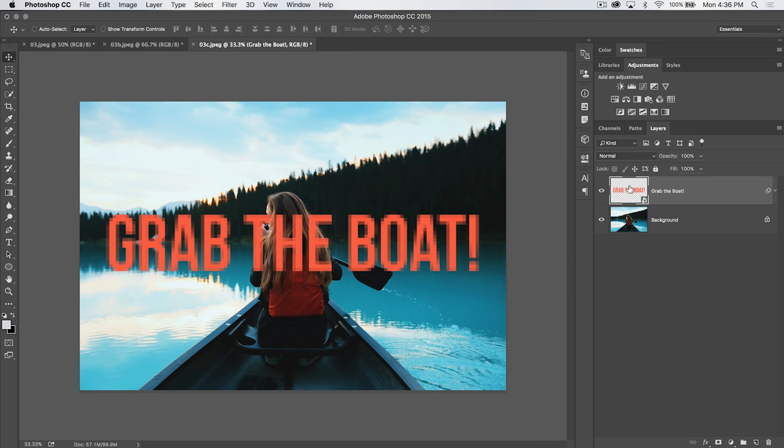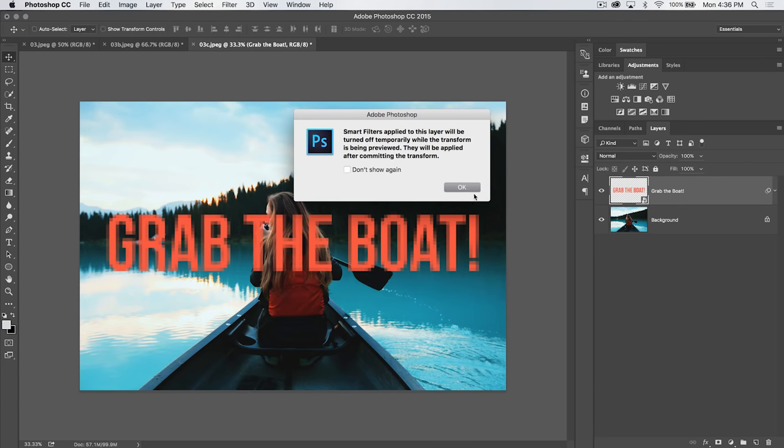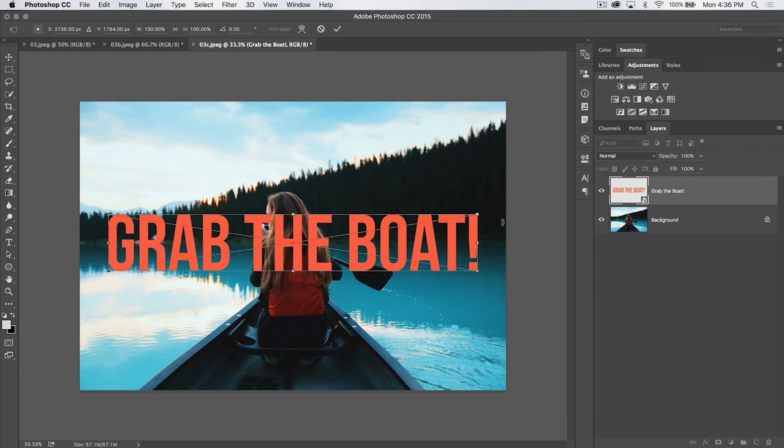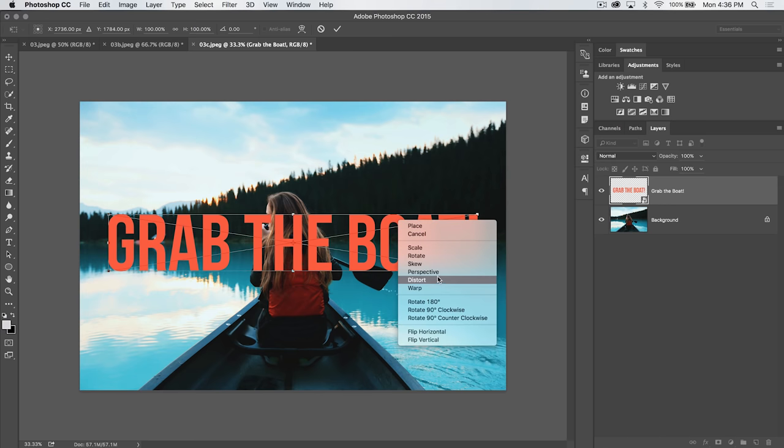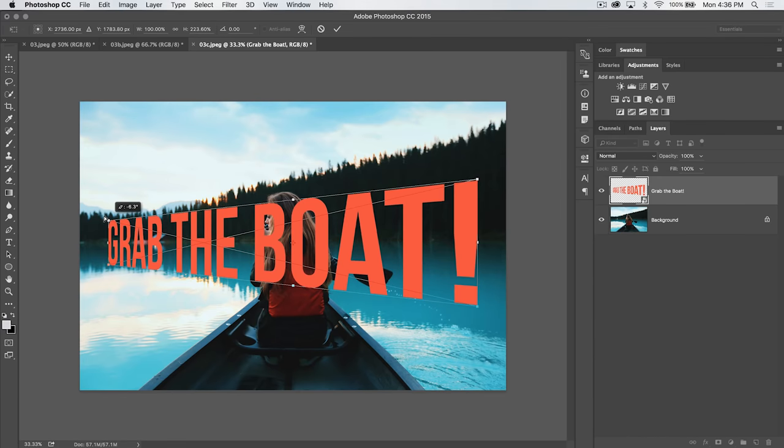One of the other things we can do is go Edit, Free Transform. And if we do that, it's going to say, hey, look, smart filter is going to be temporarily disabled. Okay, they're going to come back. Don't worry. We can right click on this and choose Perspective, right? We can make this side of the text a bit larger. Maybe make that side of the text a little smaller.